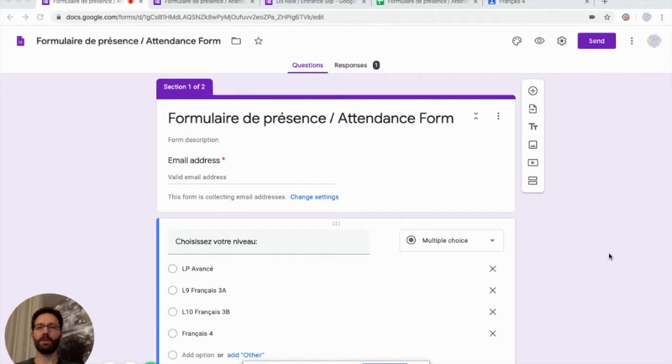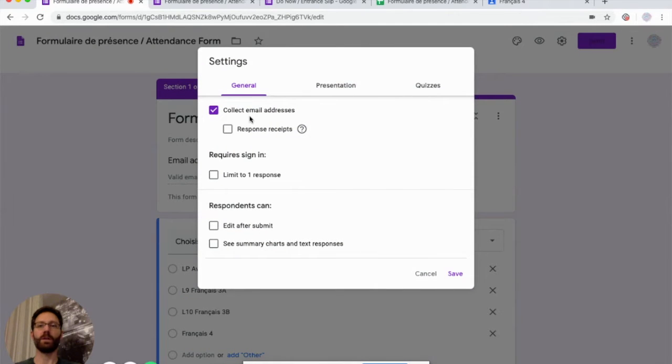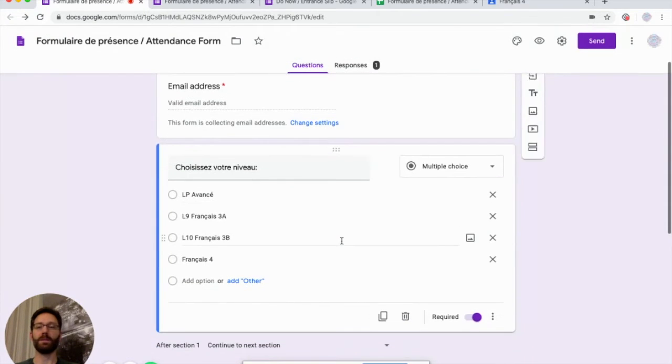So on the screen right now, you'll see I've titled this Formulaire de Présence, attendance form. I teach French. So what I've done is I've asked the form, by clicking over here on the settings, to collect email addresses. And this will collect email addresses automatically from your students if you're in a Google Suite for schools. I think most schools have that. And therefore, it makes it easier when you click on collect email addresses. It already collects the email address because it recognizes the student's email address from the school domain.